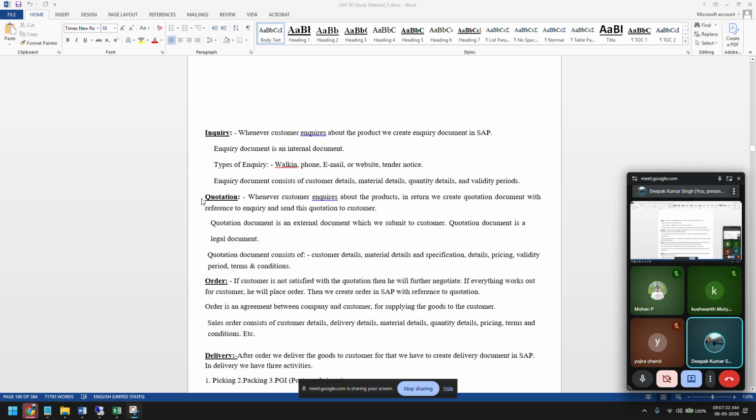Then quotation. As I said, quotation is a legal document actually. When you ask something and the company quotes you, okay, this is the last price I can give, right? And also if you are trying to get some service in your home or in your company or anywhere, you get some quotation from those vendors, right? Okay, at this much cost they are ready to do that. So that is nothing but a quotation.